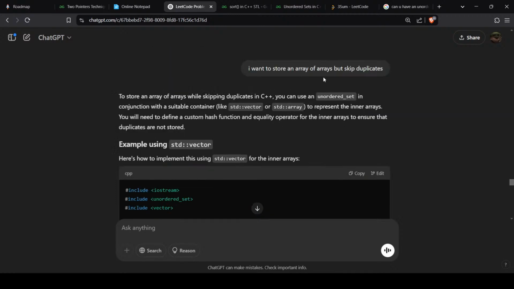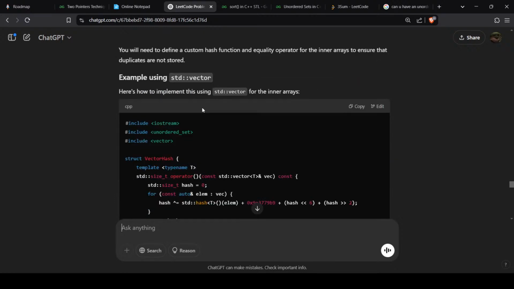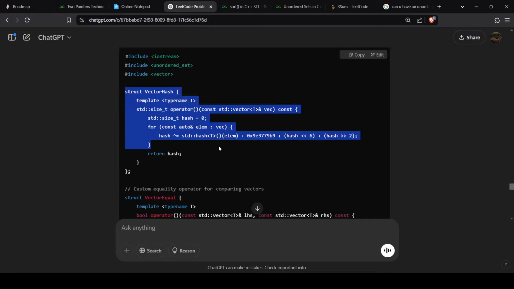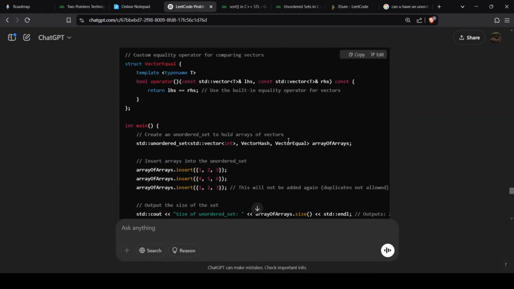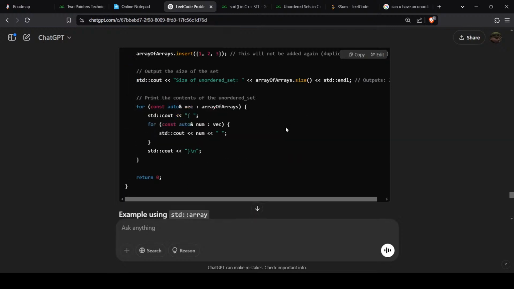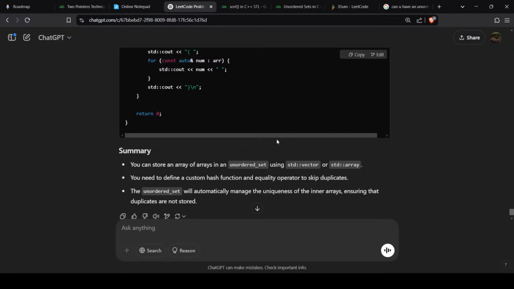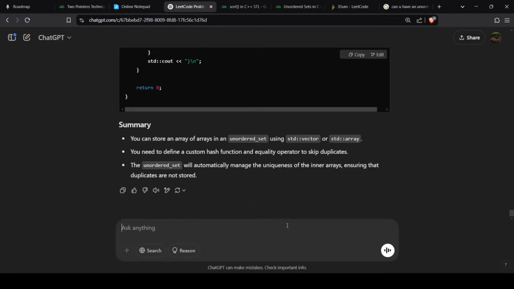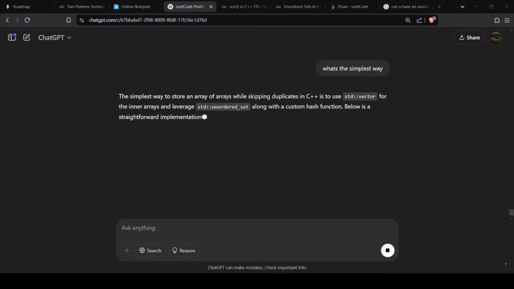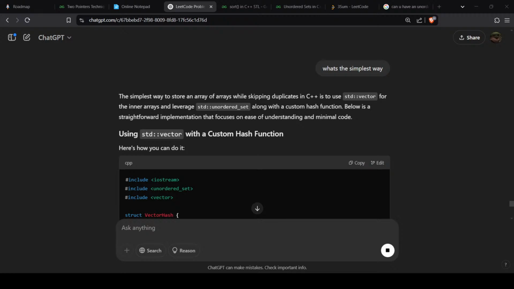How do you do this? Oh my god. What is this? What the heck? Nope, I'm not doing that. What's the simplest way? Yeah, maybe I should just switch to Python. It's probably even more useful.